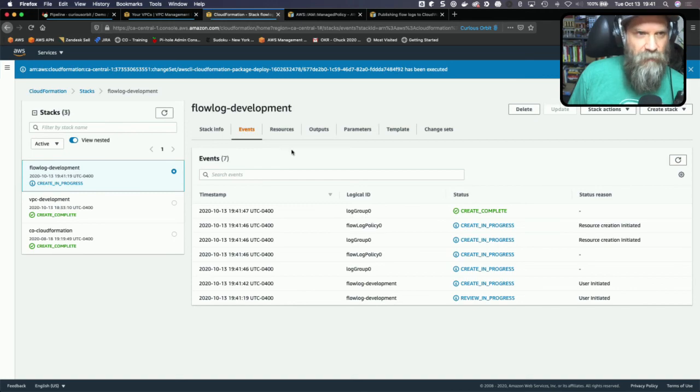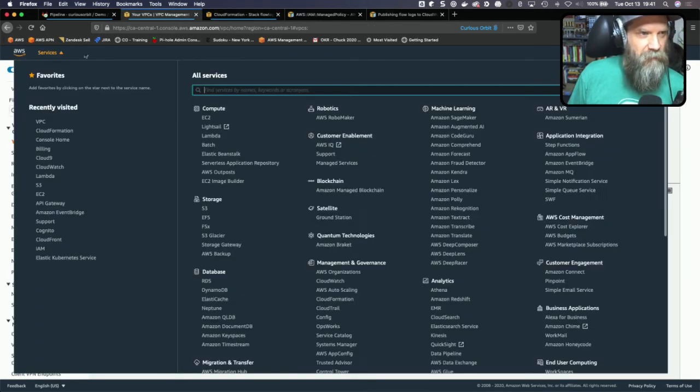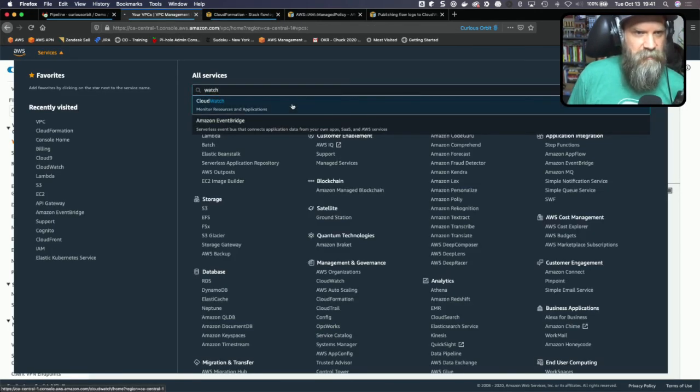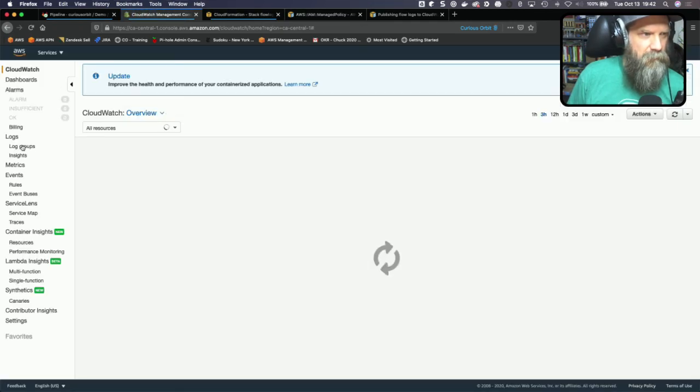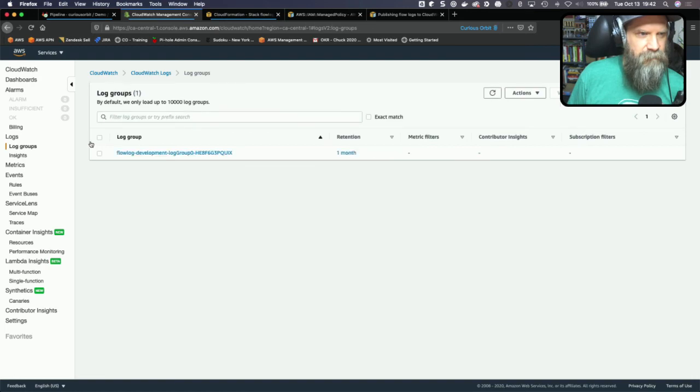So we got our log group. Let's go have a look at that. If we go over to CloudWatch logs, go to log groups, there's our log group, and you can see this random character string on the end. This is the part that CloudFormation is just creating for us. Remember I said we're going to let CloudFormation name it for us. We've got our retention period and some other things that don't matter right now.